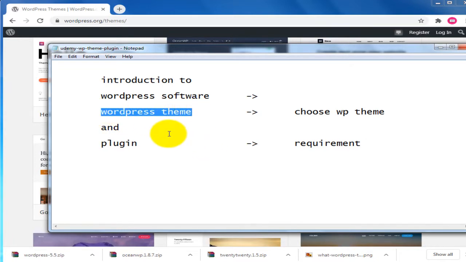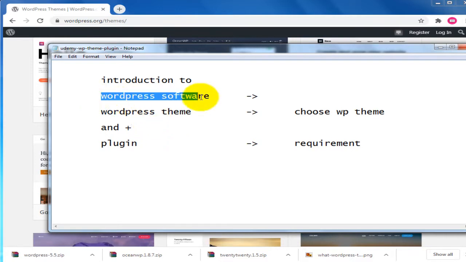So what we need to do is install the WordPress theme and WordPress plugin in the WordPress software only. This WordPress software deals with and brings out the output of your entire website. That is called a WordPress website. So let me see where we can download WordPress software and WordPress theme and WordPress plugin.